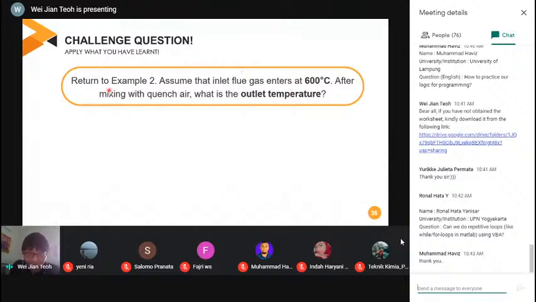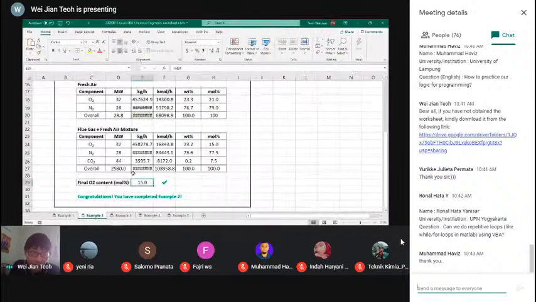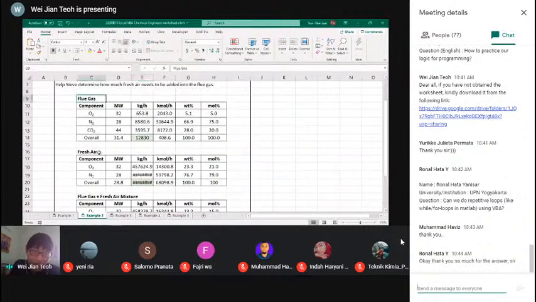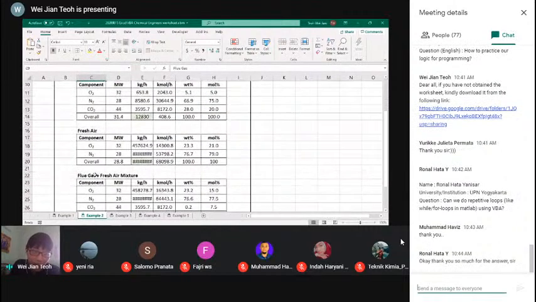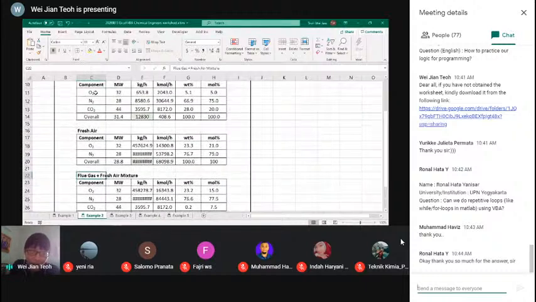In case you have forgotten what example 2 is, let me go back to my Excel here. This is example 2, where I have a flue gas that I mix with fresh air, and then I get a mixture after the flue gas and fresh air have mixed together. Let's assume that this flue gas is at 600 degrees Celsius.